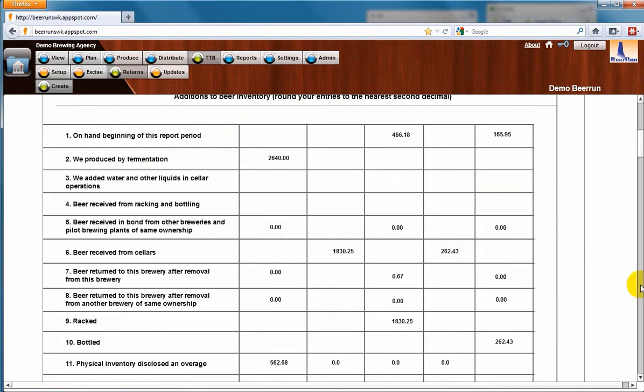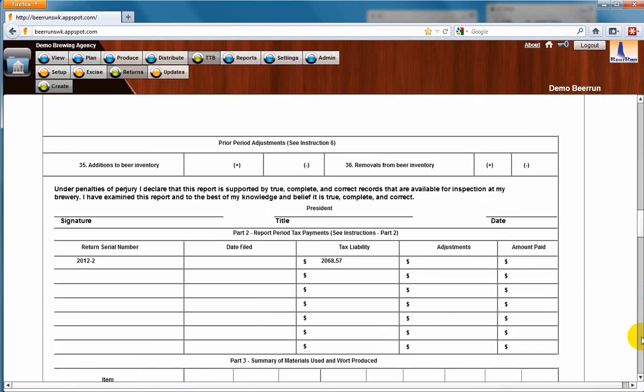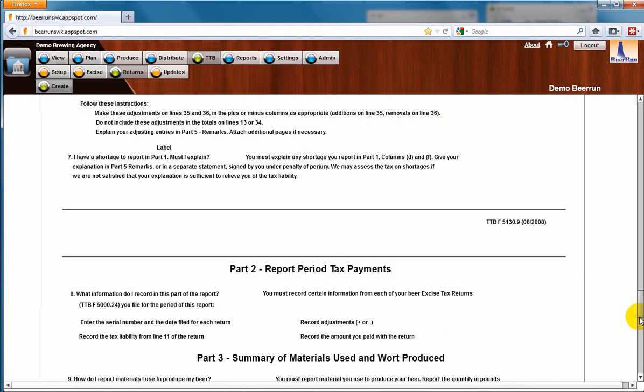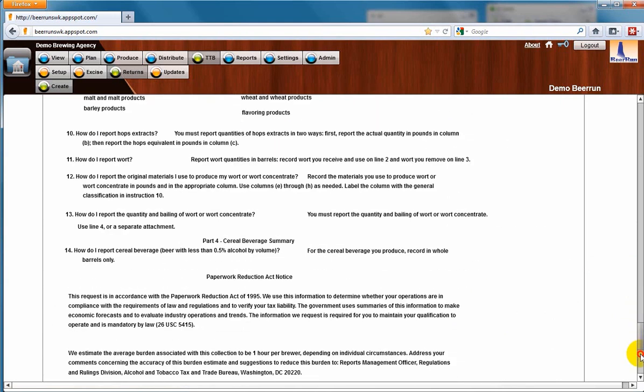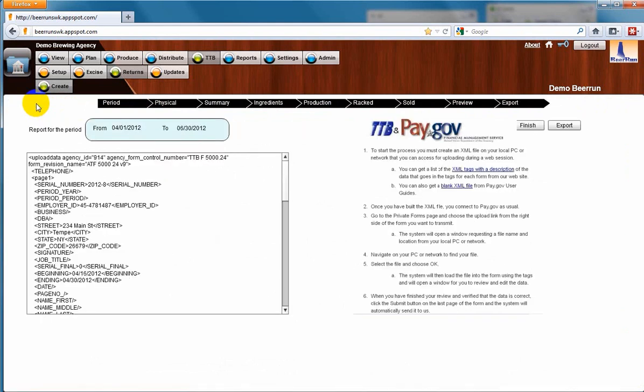This captures all the information we just saw as per TTB format. You can see the excise you've paid, and you can see ingredients as per TTB. The report is ready to be printed, signed, and mailed, or you can export it to XML and upload to pay.gov.